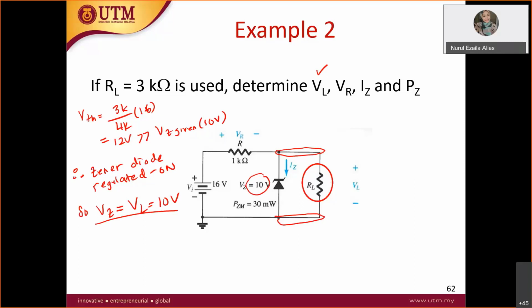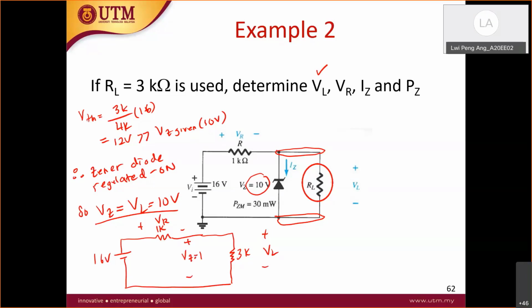All right, next, to determine your VR. If I draw the circuit again, it would look like this. I have very limited space here, but I want to draw it so that you all can see what happened here. This is 3K, this is VL, and this is VR, which is 1K, and 16 volt. We know that this voltage is VZ, 10 volt.